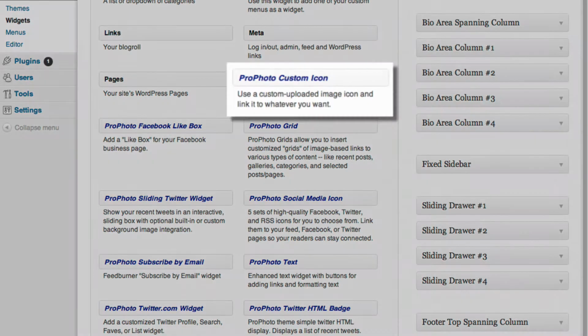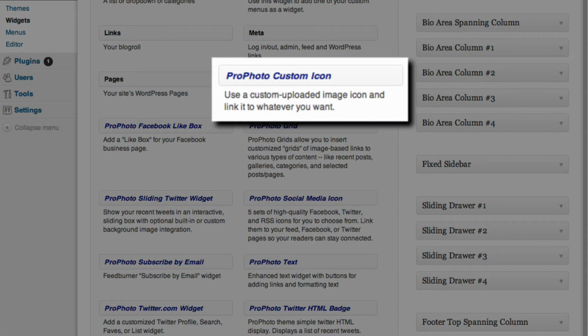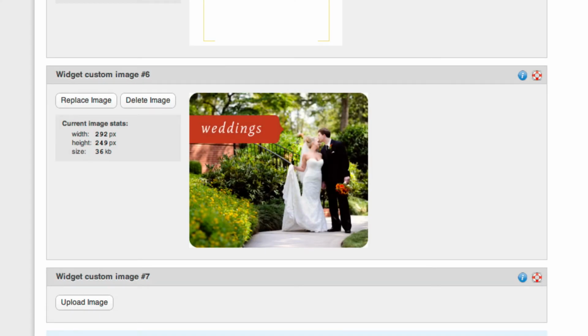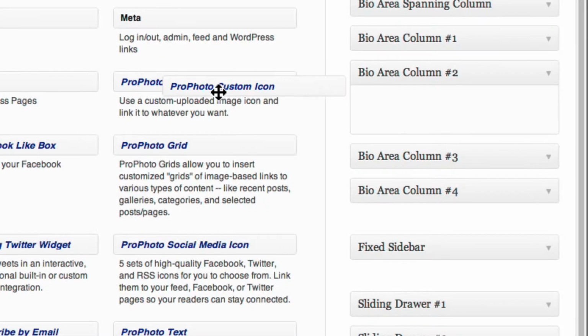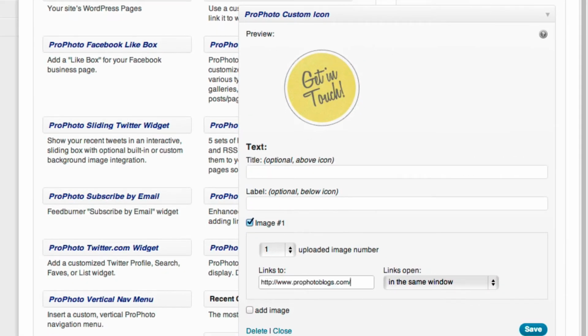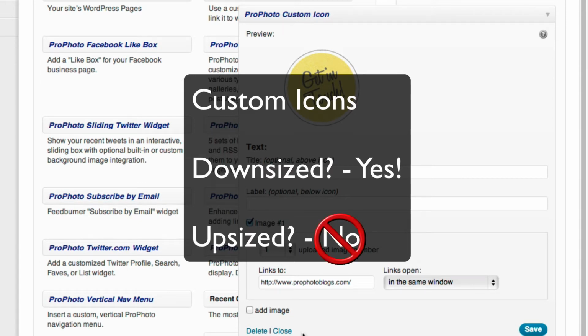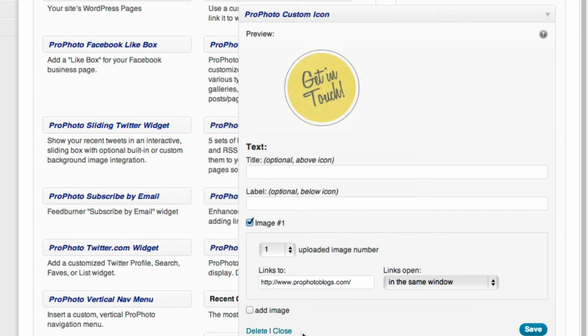Custom icon widgets are another great way to display image links. They're very easy to use. Simply upload your image, place the widget, and paste your link. ProPhoto will still automatically downsize your images if they're too large to fit in the available space, but it won't upsize them to fill larger spaces like grids do.